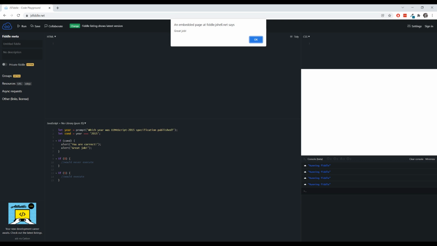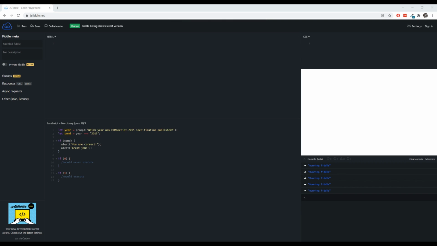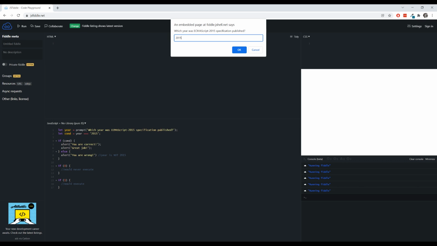Yep, still works. Now, continuing with this example, the if statement may contain an optional else block. It executes when the condition is falsy. For example, we have this condition here. So if the condition right here is false, we will execute this block. So basically this will execute any time when year is not 2015, right? So let's test it out. Let's see if it still works.